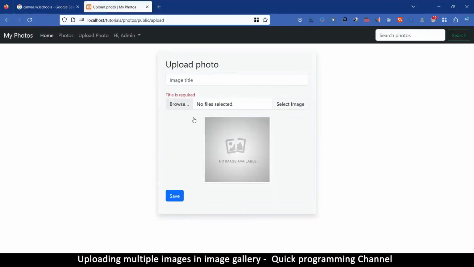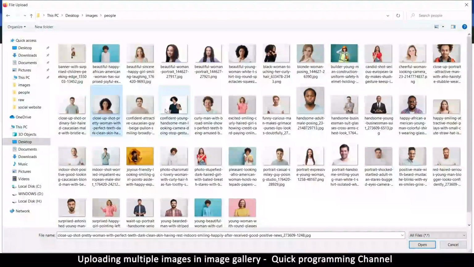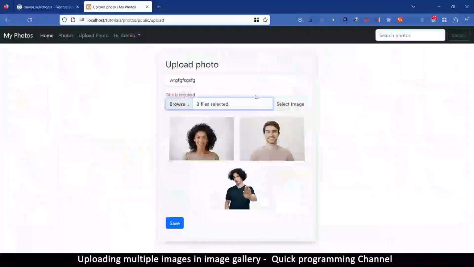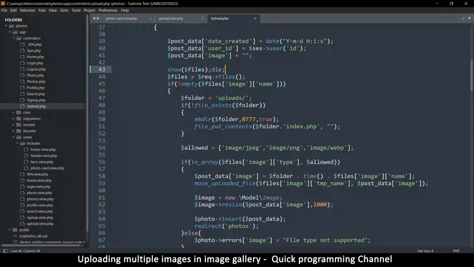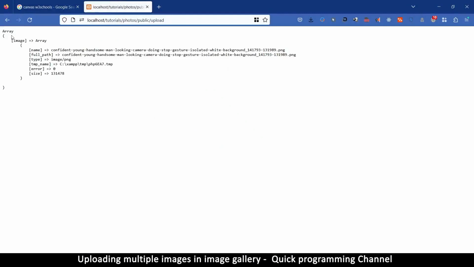It says title is required. Okay, so we didn't pass the test. Let's add a fake title, and then let's add a few files here, just a few, and let's hit save. Okay, so variable files is undefined. Well, that's because we created it just before we try to show it. So let's swap those two and refresh again. Okay, so inside image there's only one, apparently.